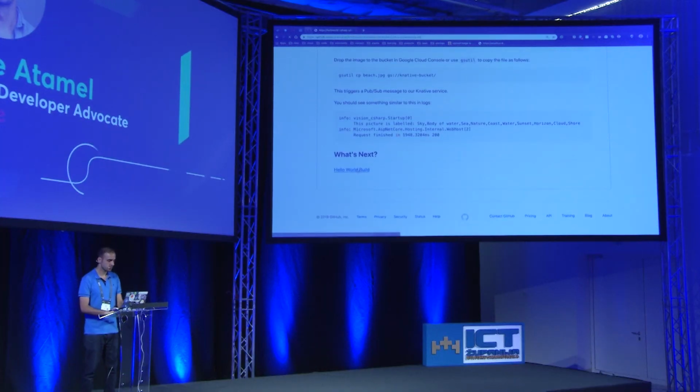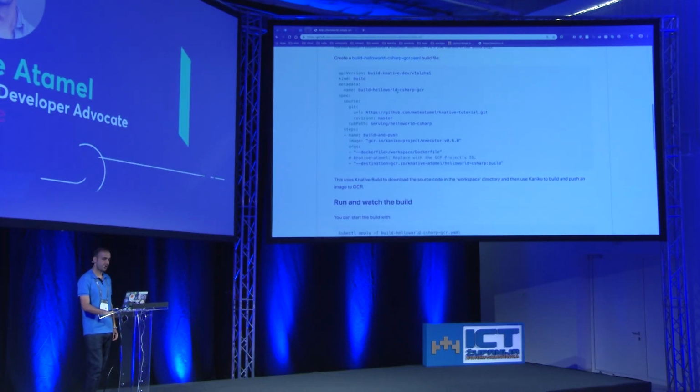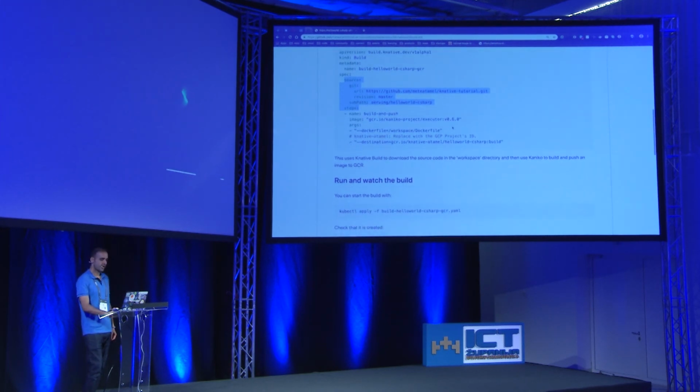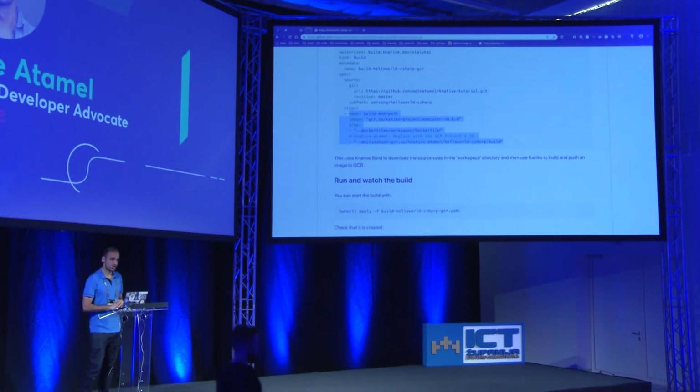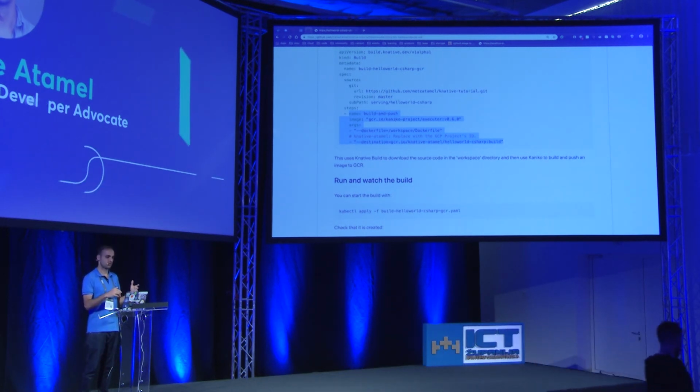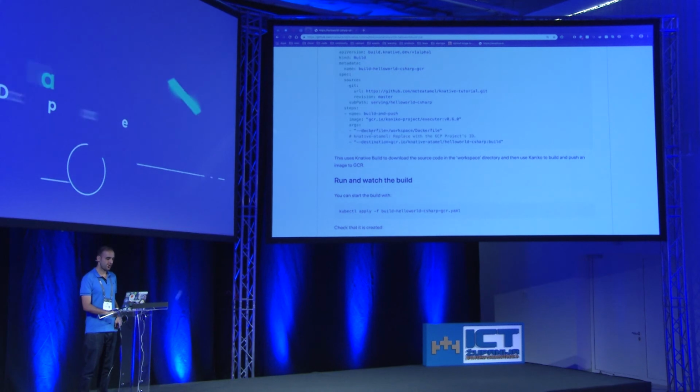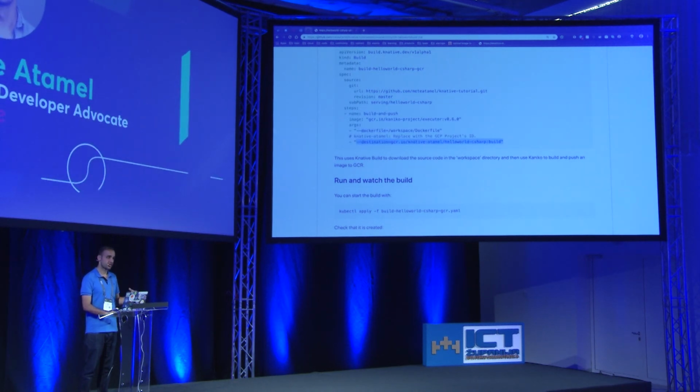And what this build looks like, if we come back here, is this build YAML file. You have your build. You point to your source, in this case my GitHub tutorial. And then you define your steps. You can have as many steps as you want, but in this case, it's very simple: one step that says build and push. I'm using a project called Kaniko, an open source project from Google that you can use to build images from your pods. I'm pointing to my Dockerfile, and I'm pointing to my destination, gcr.io, which is my project. So I'm basically building and pushing to that location.